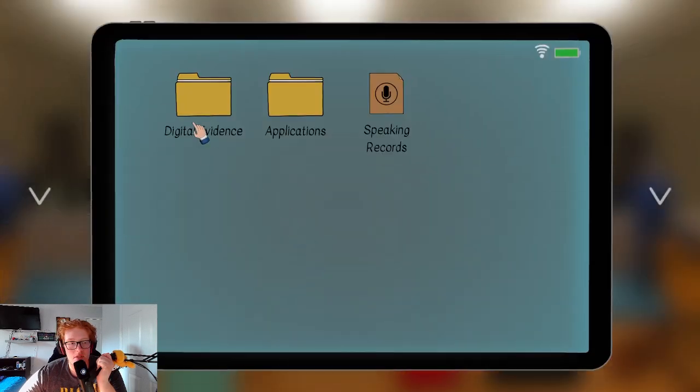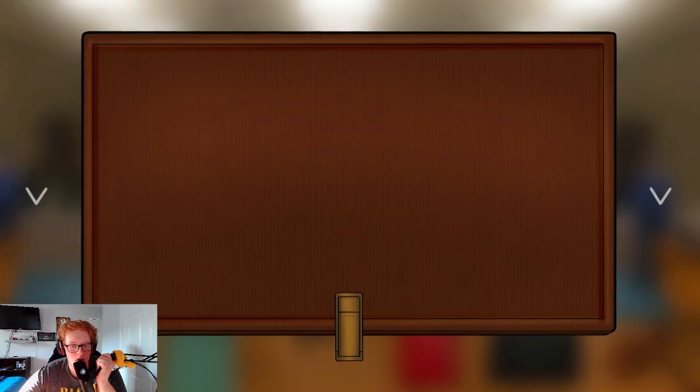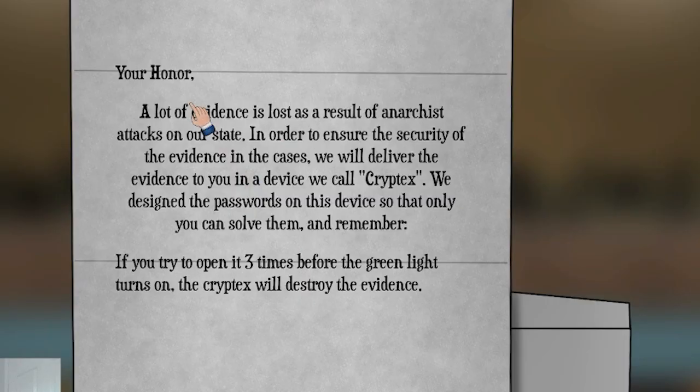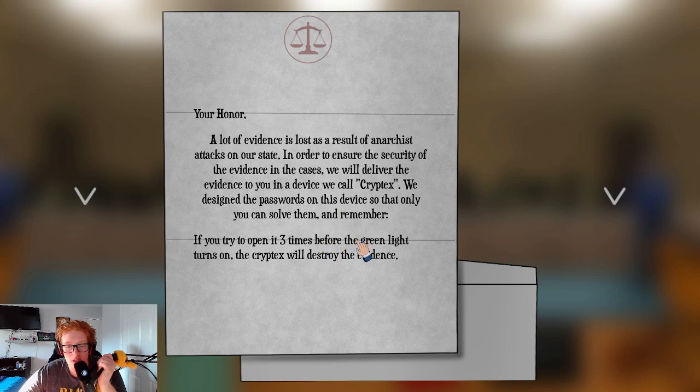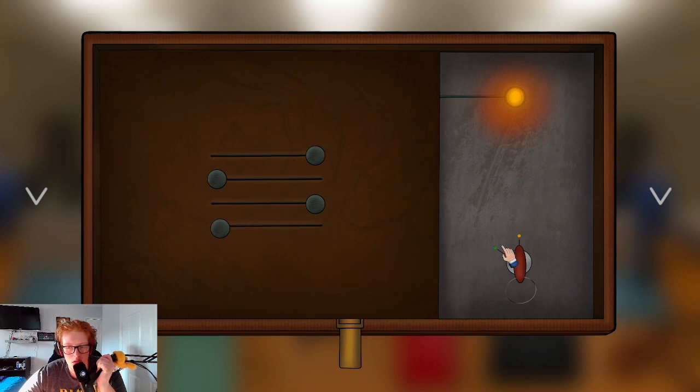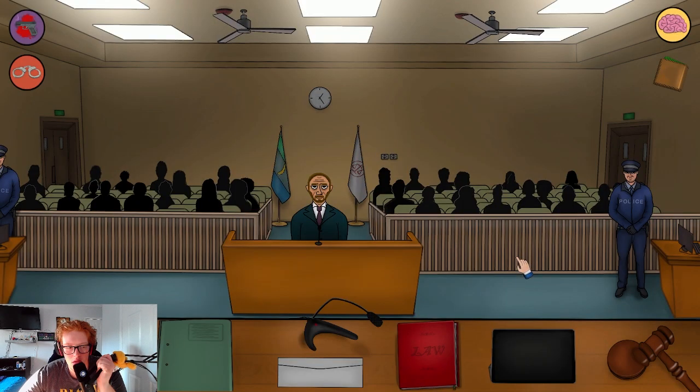So CCTV was broken, eh? Let's check. What is this? Hold on. Pause. Your Honor, a lot of evidence has been lost as a result of anarchist attacks on our state. In order to ensure the security of an evidence case... Dude, I have to actually think to get into the evidence? Three times for the green light. Oh, shit. Your Honor, I don't appreciate this. No shot, I actually just lost the evidence.